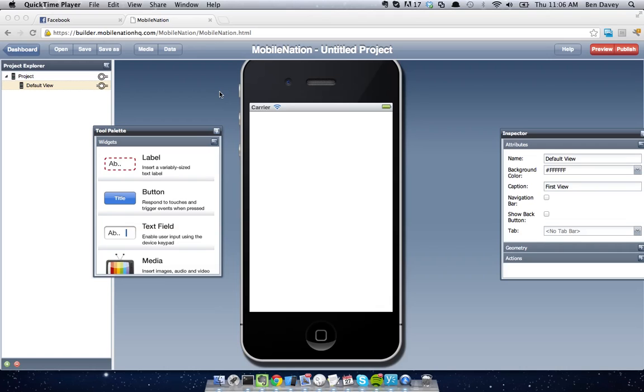So one of our users, Mike, asked us on support how you might go about creating a countdown timer using MobileNation's custom JavaScript widget. So I'm going to create a simple example here where we do exactly that.